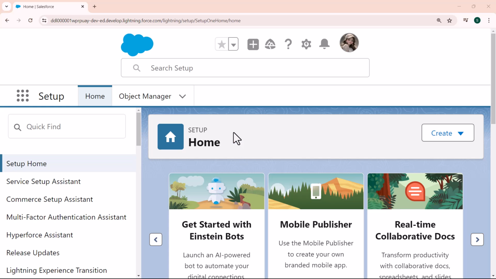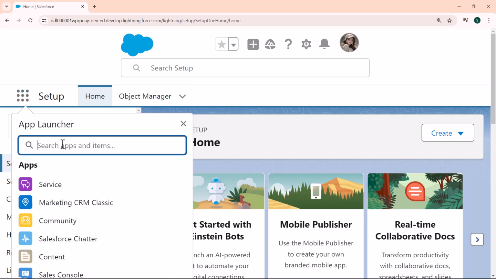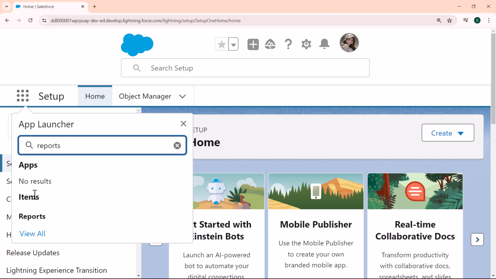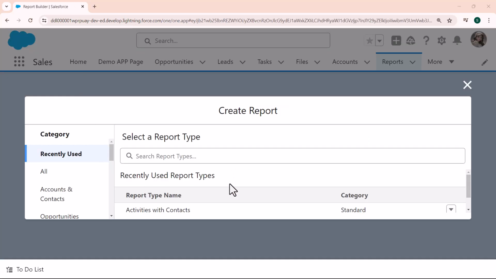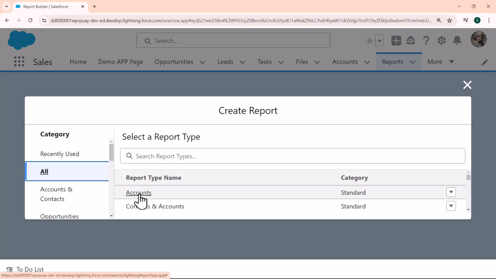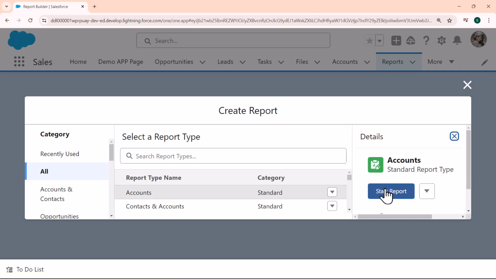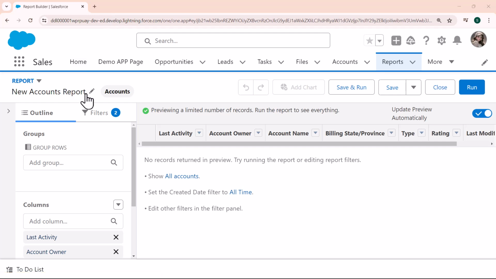Here I open my Salesforce account and by default it opens in Lightning Experience. To create a report, we click on the app launcher, enter reports in the search box and select the Reports option. Our recent reports page is open and here you can see lots of reports are already created. You can edit any of these reports if you want, but here we want to create a new report, so we click on the New Report button and the Create Report dialog box opens. Now click on the All Categories option, select the Accounts report type and then click on the Start Report option. Our new account report page is open.